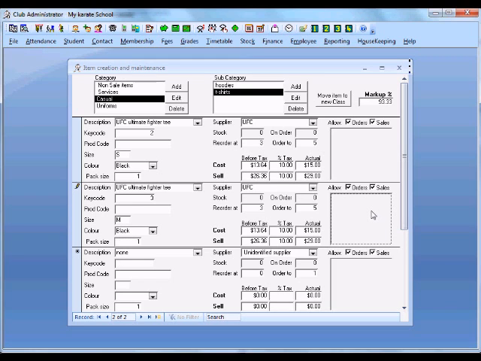You can include pictures for your items. We're not going to insert a picture now. They insert exactly the same as the student pictures, which we'll be covering in another video.